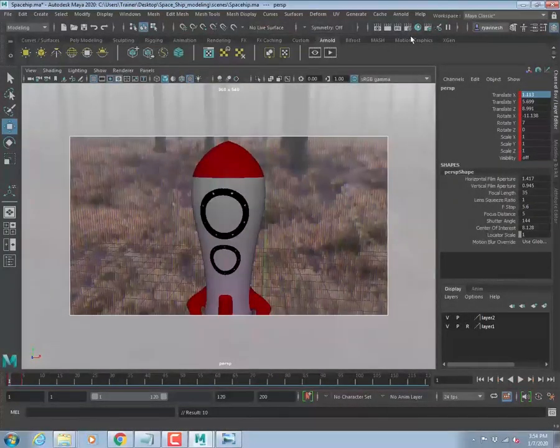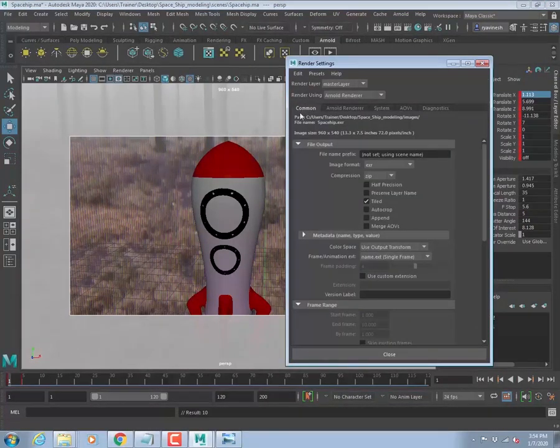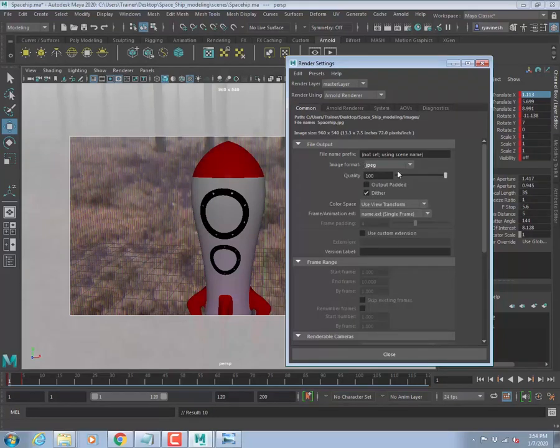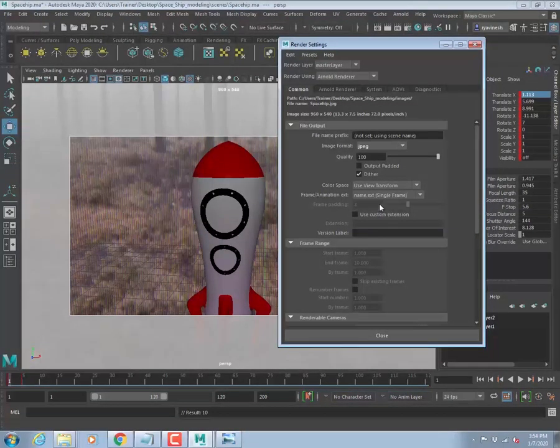If I go to render settings, in the common tab, I'm going to use the file name. Set using scene name, image format, let's say I change to JPEG, quality 1, file extension: file name dot extension. This is single frame. Let's say we want to do an animation rendering. We need to change to name, number, and extension. The hashtag is for the number: name, hashtag, extension. This is for a sequence of images.